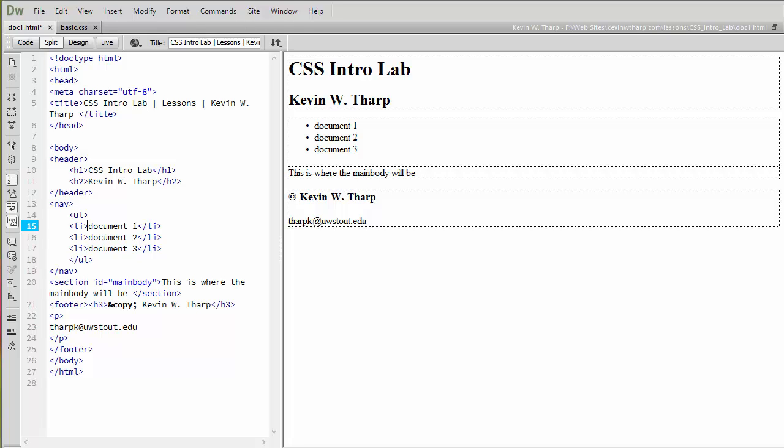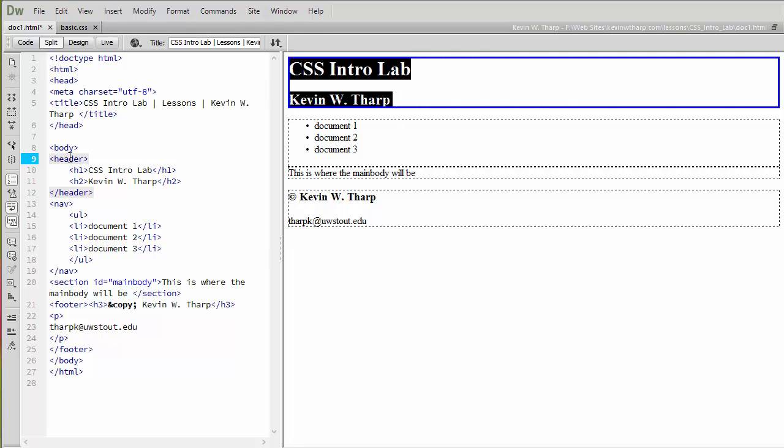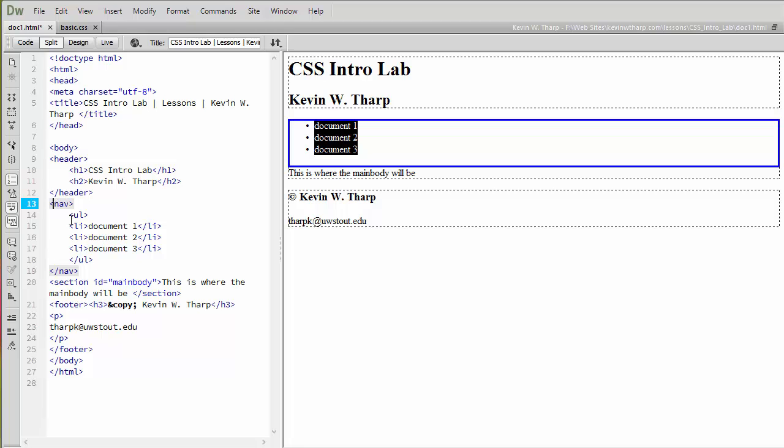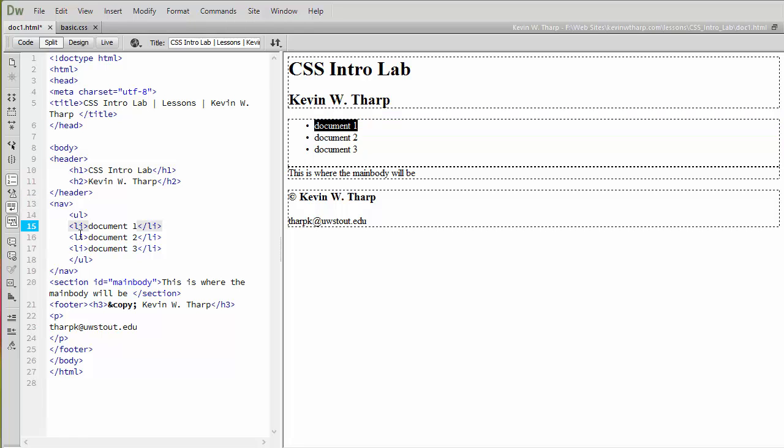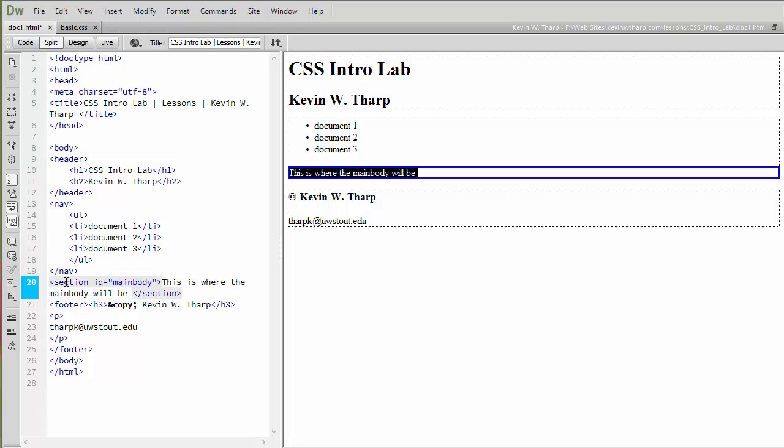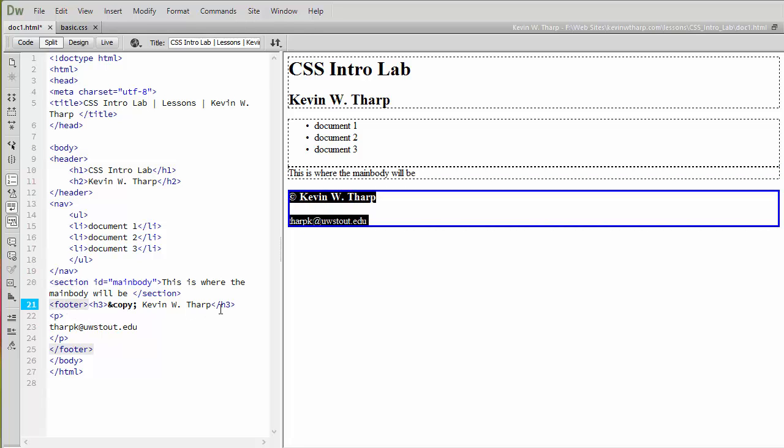Okay, so in the last video, we set up this basic HTML template that we're going to use for a series of pages that we're going to create. We're going to create document 1, document 2, and document 3. And so we've added into this HTML code those elements that are going to be part of the header, the nav, which includes an unordered list and 3 list items. We've added the main body with the ID of main body, so a section with an ID of main body. We've added a footer with our name and an H3 and our email address and a paragraph.